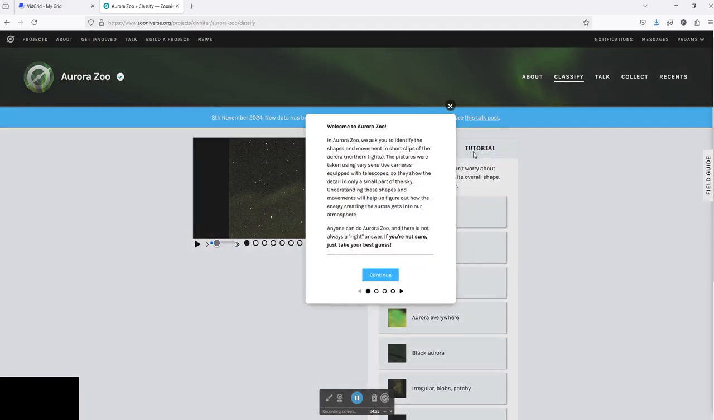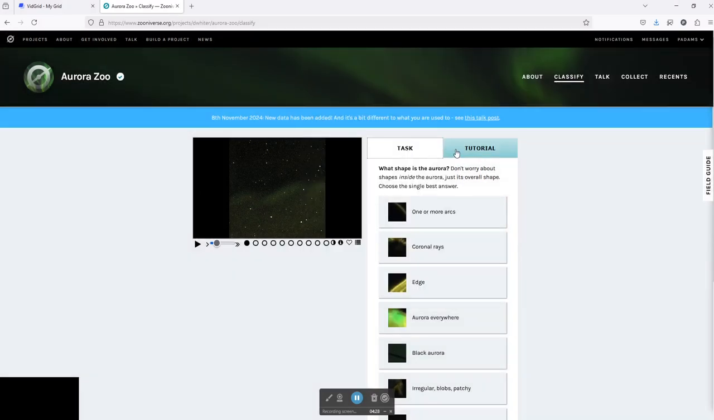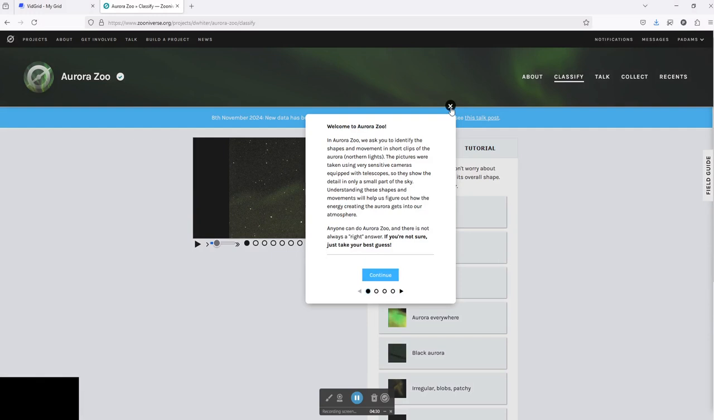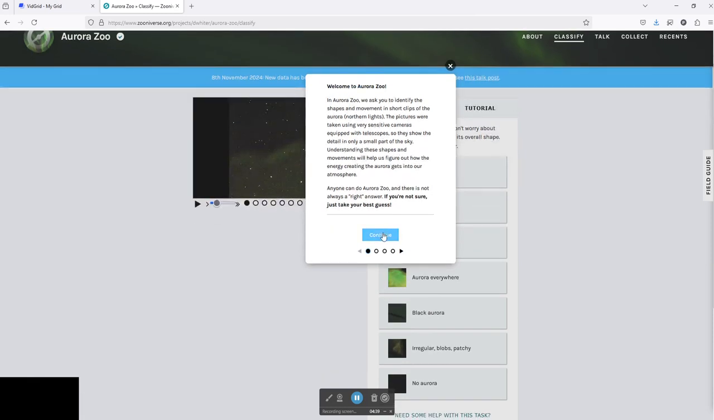You should go right to the tutorial. And every project, and I'll show you this again, has a task and a tutorial that you do. But start with the tutorial. And this one just basically says we're going to look at shapes and movement of short clips of the aurora. And that's all there really is to it.